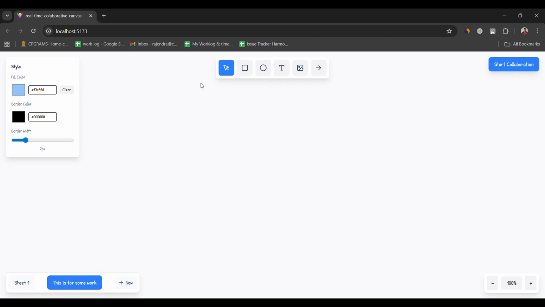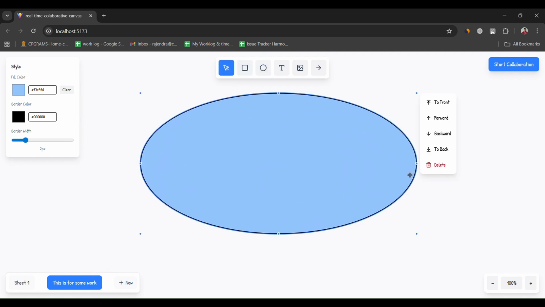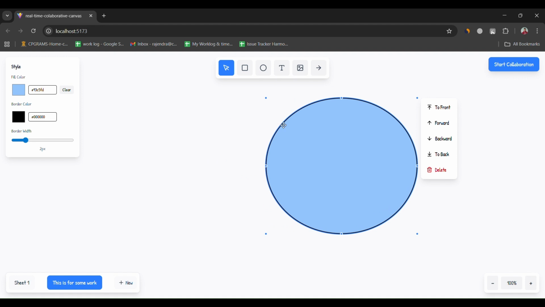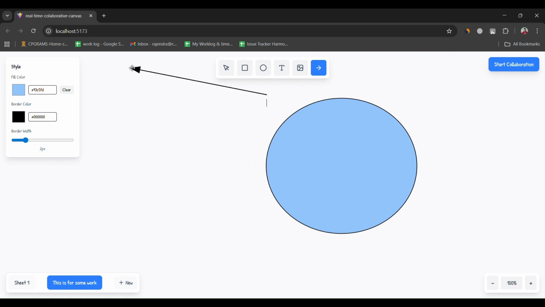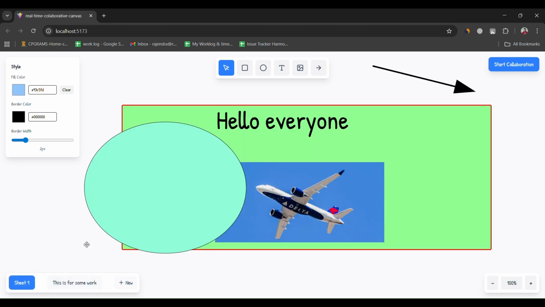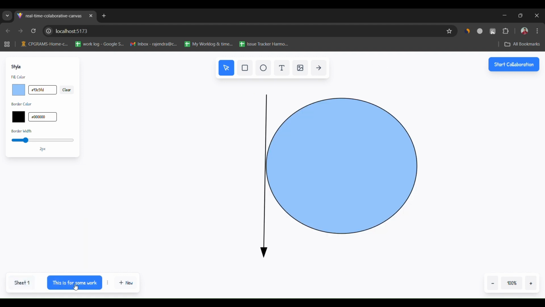So this is the sheet. I can create a big circle over here. Then I can create one arrow like this. Now this particular element will not be visible in sheet 1, because both of these sheets are independent of their own.